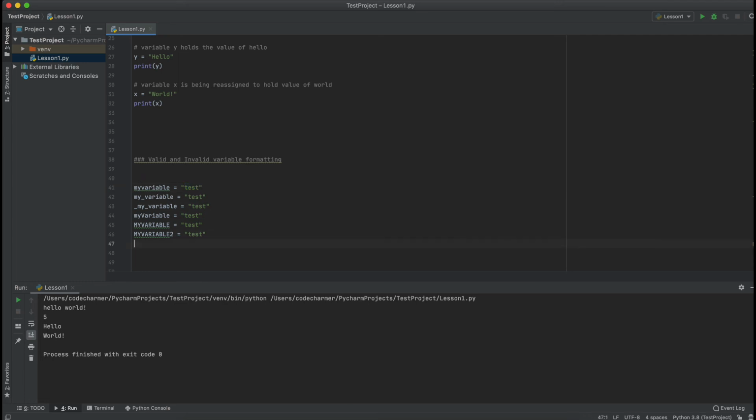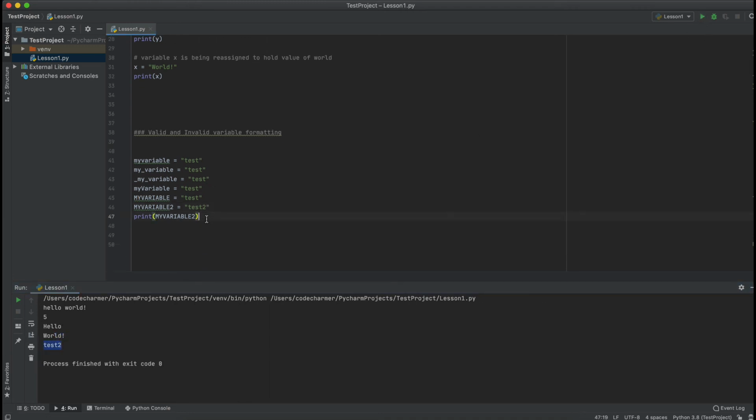So for example, if you wanted to see what my variable 2 was going to be printing out, let's make it a little bit different. Let's give it test2. So my variable 2, I'm just copy pasting that in there, and you're going to see test2 being printed on our console right here on the bottom. There you have it. And then let's look at some of the invalid variables that you cannot have.